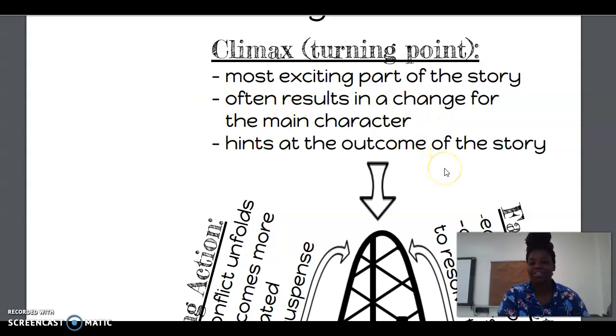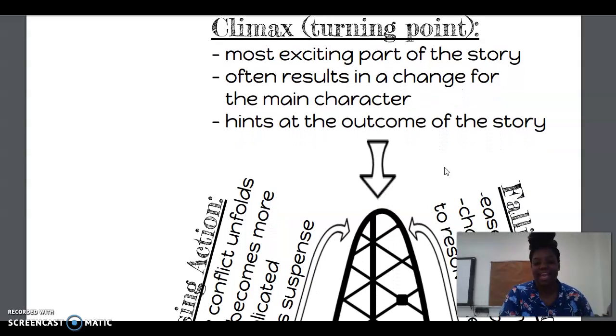This is also called the turning point. Okay, this is the most exciting part of the roller coaster, where you're looking down and you see your feet dangling. This is also the most important part, the most exciting part of the story, sometimes the most important. It is usually the change for the main character, and we start to kind of see how the story is going to end. Okay, and once we hit that very tip top of the roller coaster, we start to fall.